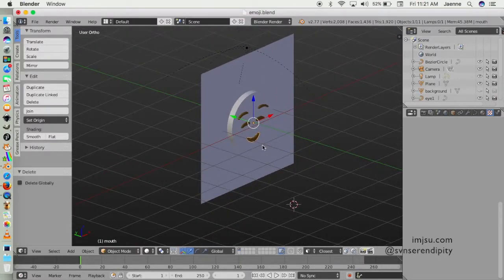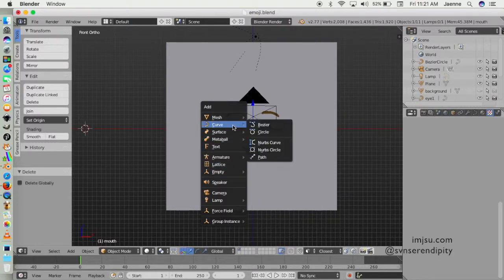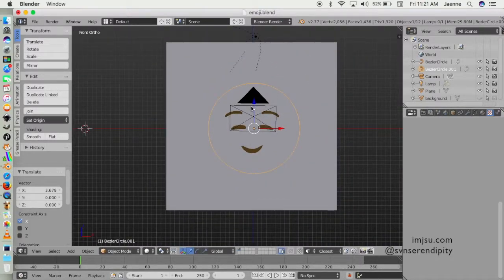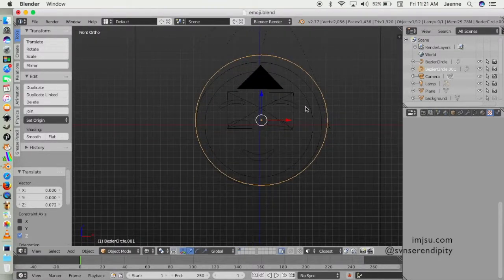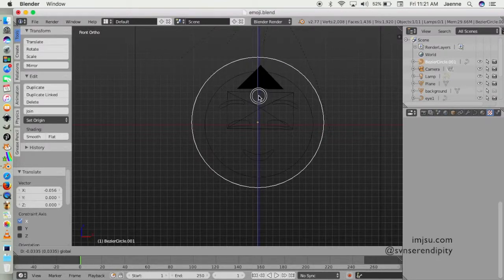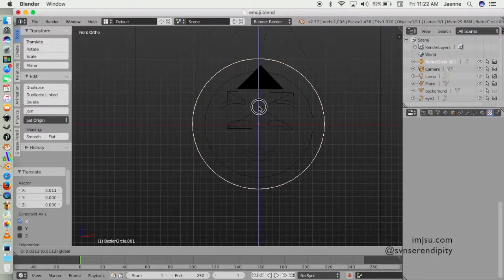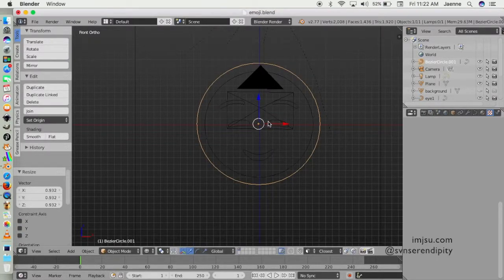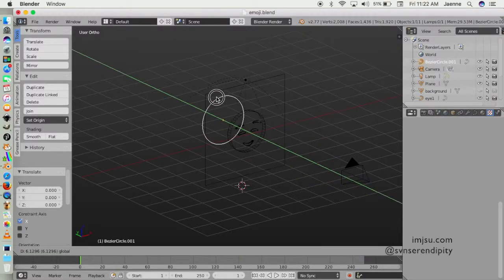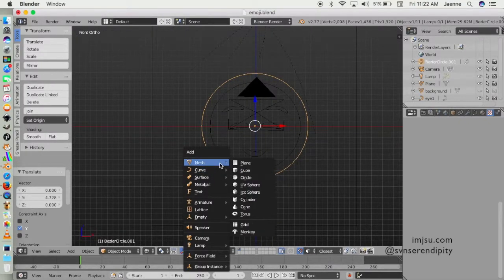Okay, first, on front viewport, I'm gonna add a circle, aligned to view. Like this. Just place it in the center of our emoji model and maybe make it a little bigger, like that, and move it to the plain background.